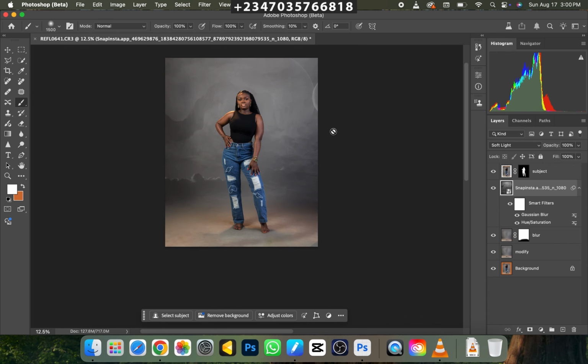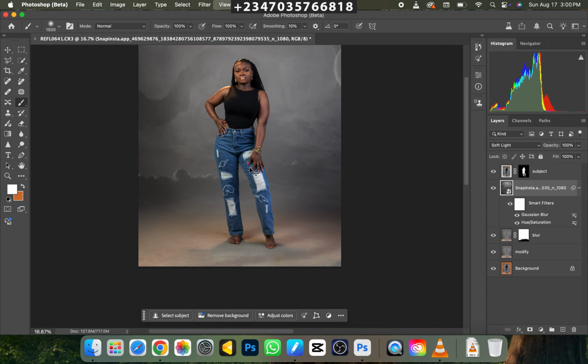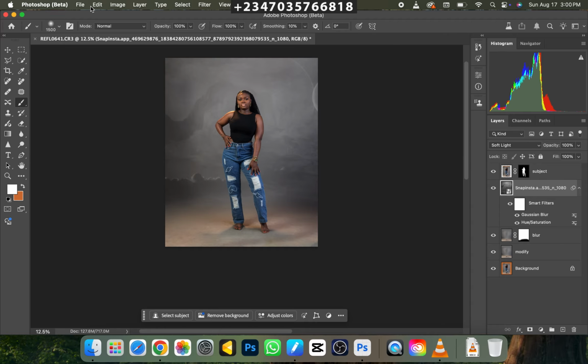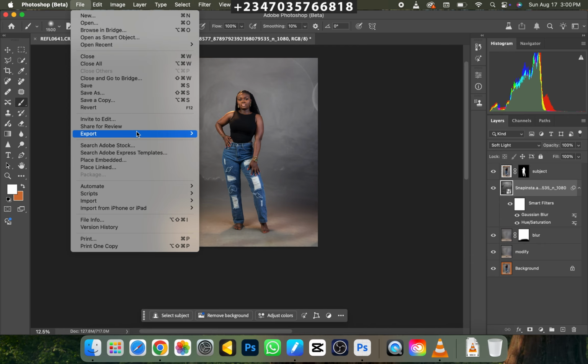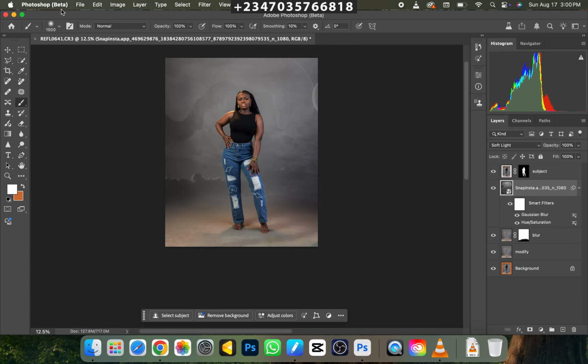So let's say we're done right now. Let's just export our picture and take it to Evoto AI for retouching. Then we'll call it a day. So I just have to go to File, under File, go to Export. I'll save for Web because that's the way I usually save my picture.